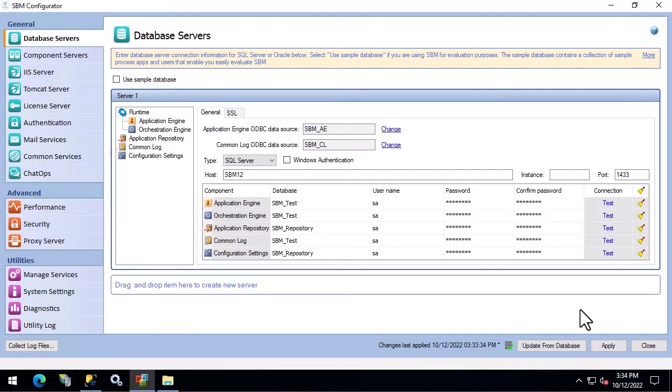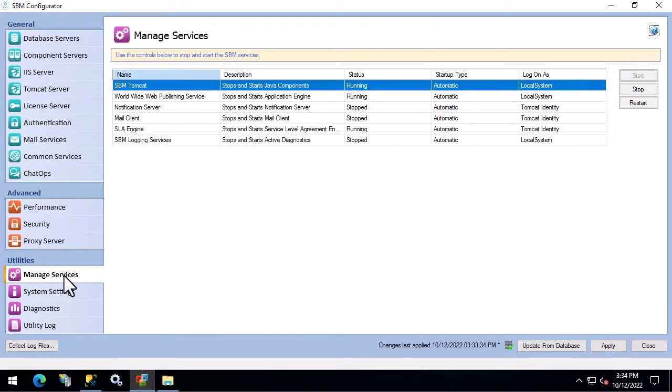Once our changes have been applied, we will automatically be taken back to the database server screen. But what we want to do next is go to the Manage Services screen down here at the bottom and just verify if our services are running.